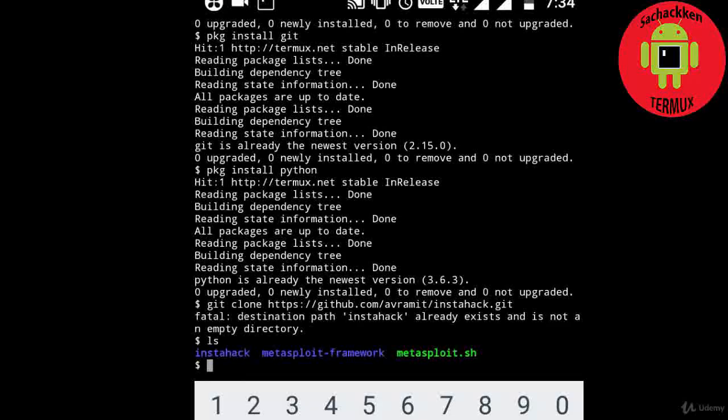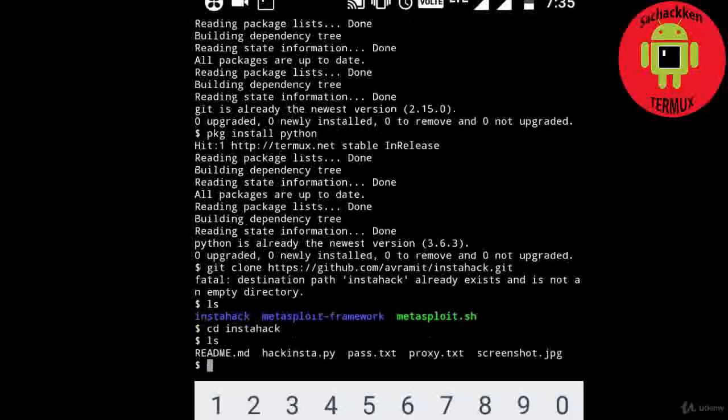So you can see here the Insta hack folder, and now I'm getting into the folder by typing cd insta hack, and again typing the ls command. So here you can see the Insta hack file, which is written in the Python programming language. To do brute force attacking, I need some passwords. For that I need to create a txt file. So here you can see a txt file is already present with the file name pass.